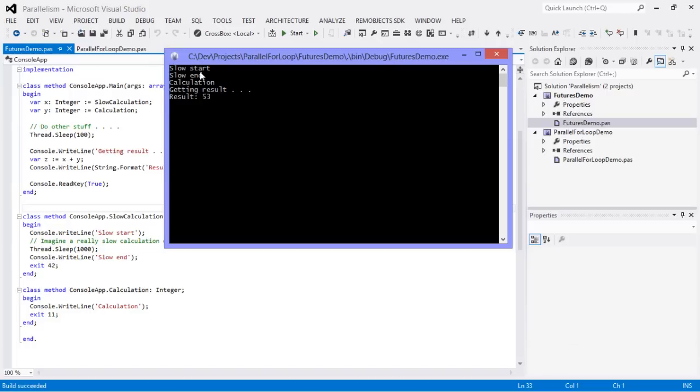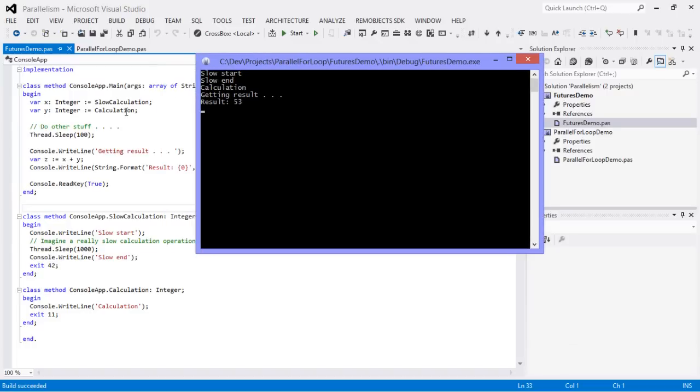Now if we run this now, we see there was slow start and there was slow end, and then there was a calculation. And that makes sense because here we're getting the value of slow calculation and here we're getting the value of calculation, and it spits them out in that order.